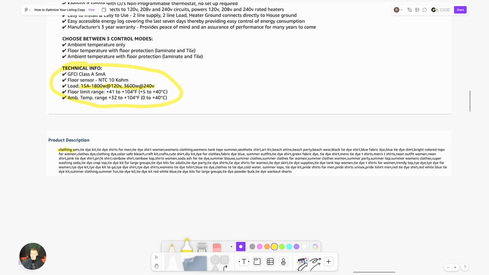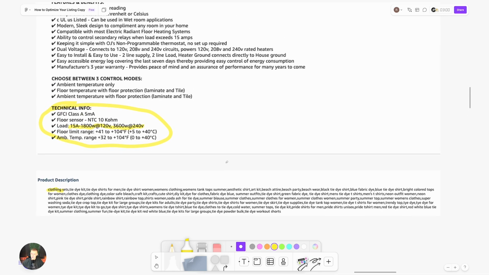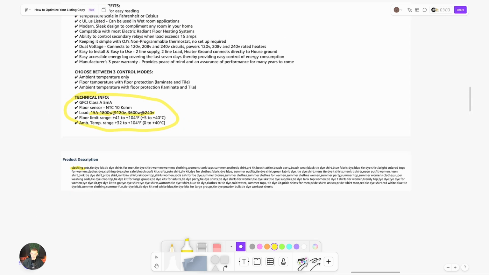Clothing sets, tie-dye kit, tie-dye shirts for men, color safe bleach, rainbow top, shirts woman, summer clothes woman, tie-dye t-shirts for women. So many different phrases in here that the product is ranking for. And again, no one can see this description on the front end if you have A+ content active. So it's essentially just free keyword real estate that you want to make sure you're using.